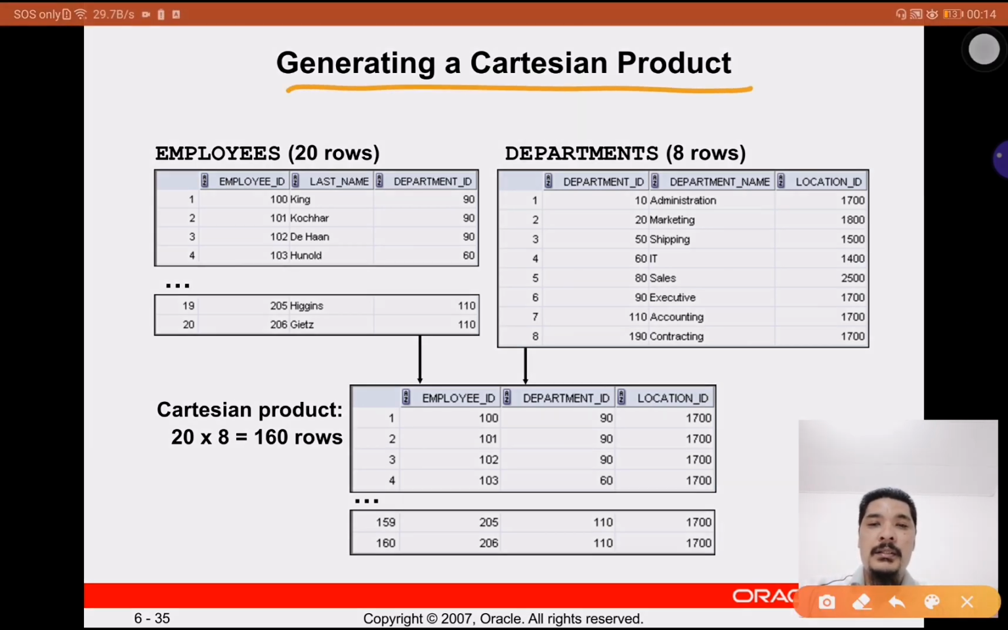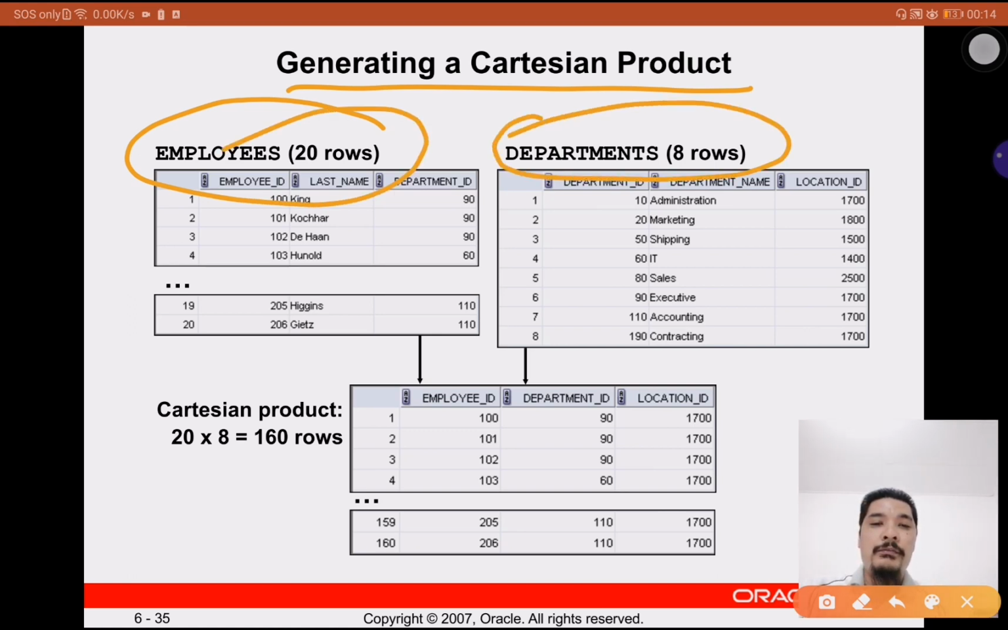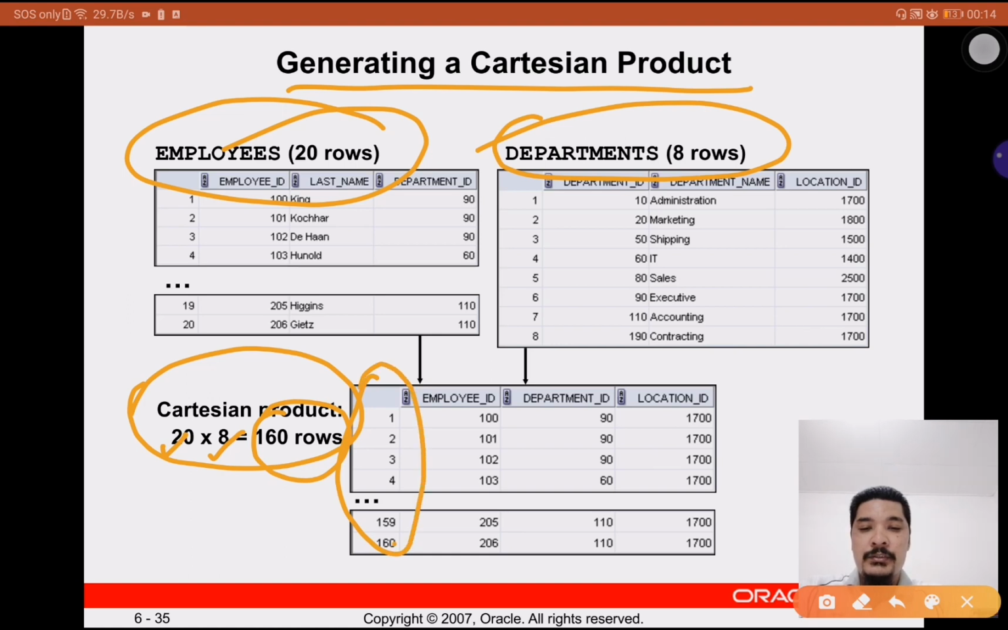Let's say in the employees table we have 20 rows, and in the department table we have 8 rows. For the Cartesian product, it will multiply all the rows from the employees, 20, and all the rows from the department, 8, and the output is 160 rows. So it will just multiply the tables. Remember, if we have more rows, please be careful with the Cartesian product.